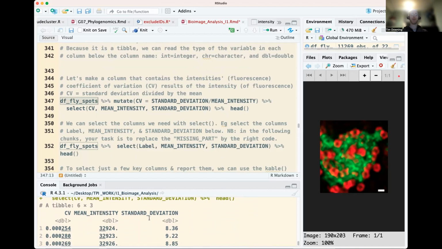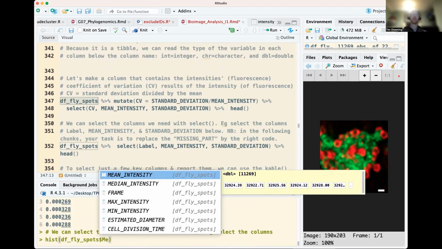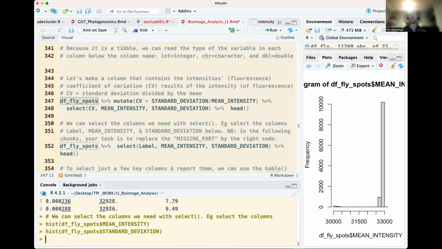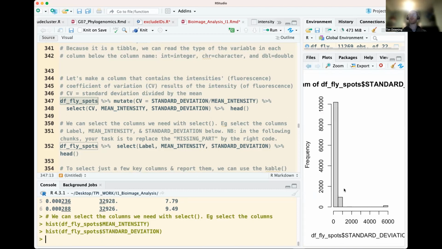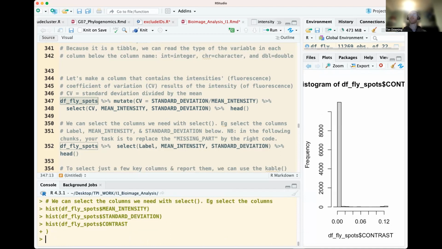If you look at fly spots, we can also look at a histogram just to check the mean intensity. So you can see those distributions there, there's not much variation. If we look at the standard deviation, again, you see it's quite bimodal. And then if we look at other things inside there, such as the contrast, you can see again it's bimodal too.